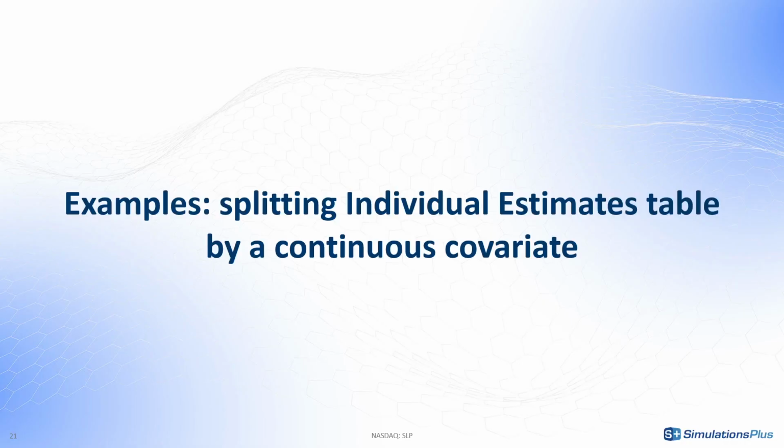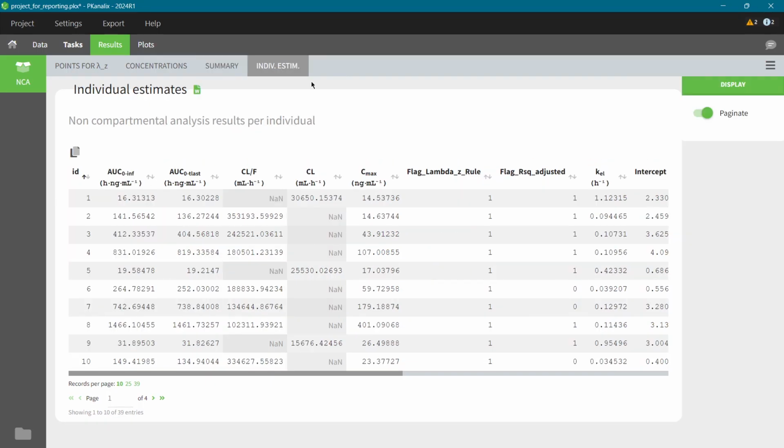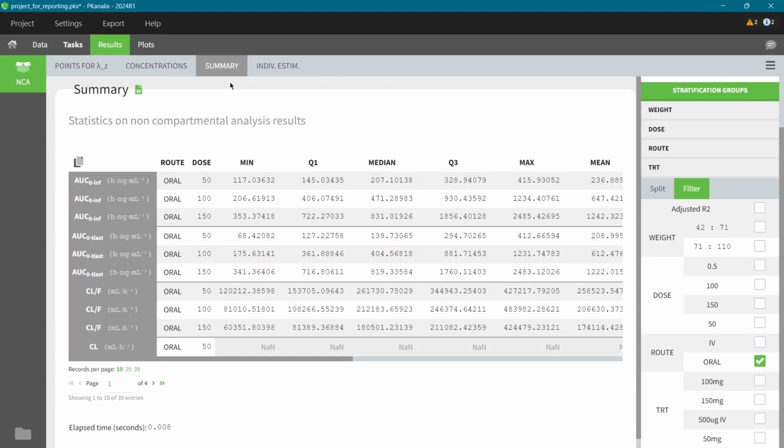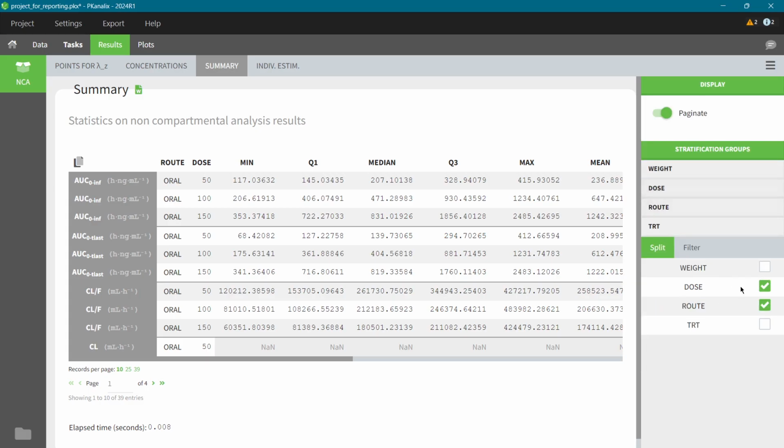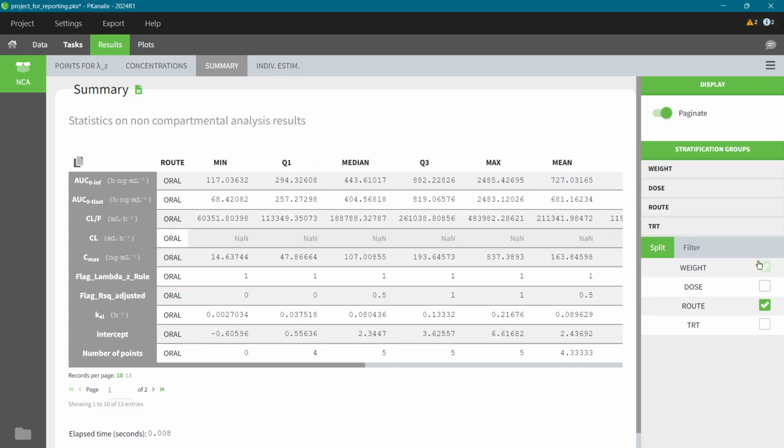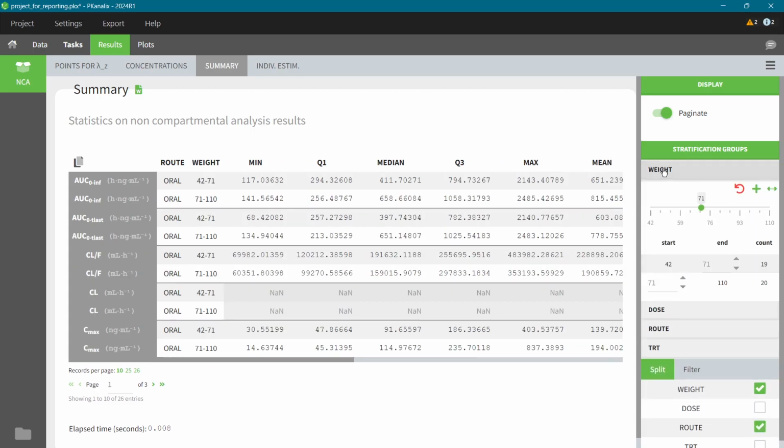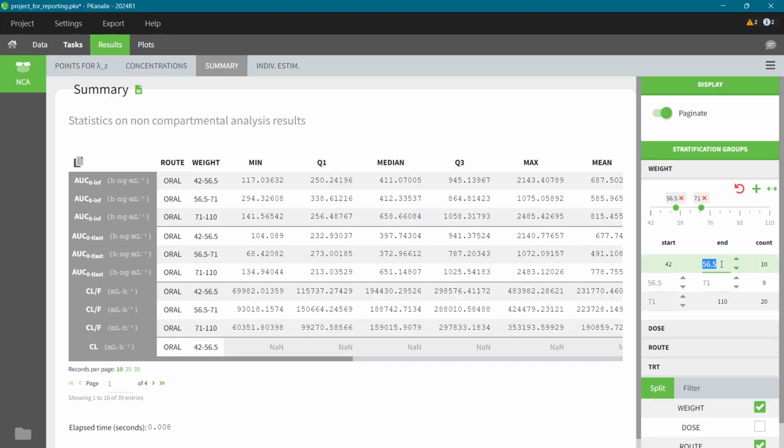Now let's see how we can split a table by a continuous covariate, and also how we can split a table which does not have splitting option in the interface. So for example, the individual estimates table. The individual estimates table does not have stratification option, but we can reuse the stratification from the summary table. So let's see how to do it. First, I'm going to split instead of dose by weight, and I'm going to customize my weight groups. I would like to have 3 weight intervals, so I add an additional interval with interval breaks at 65 and 80.